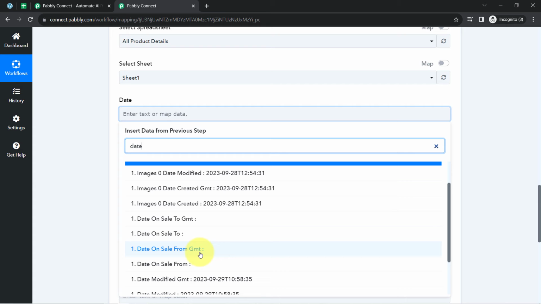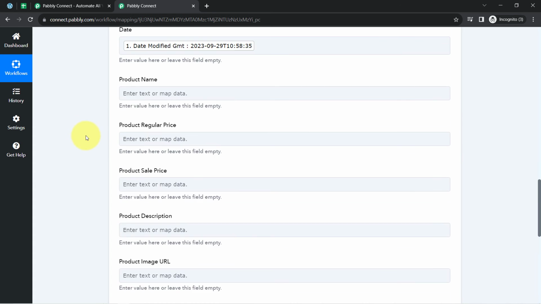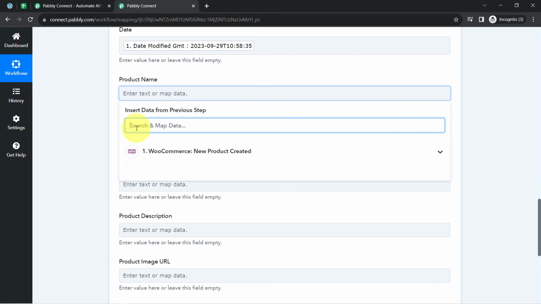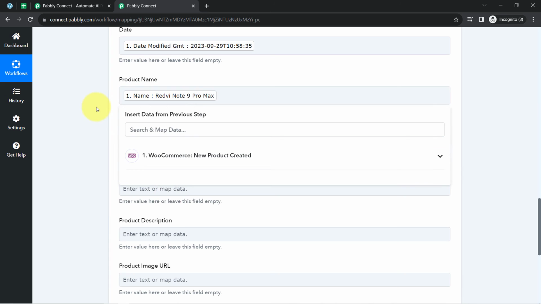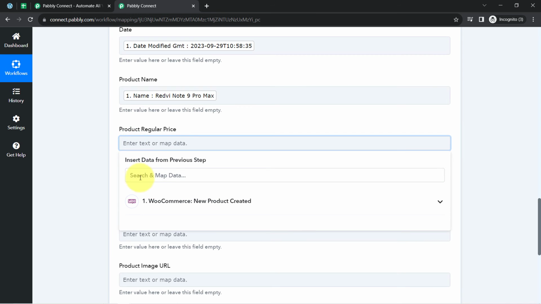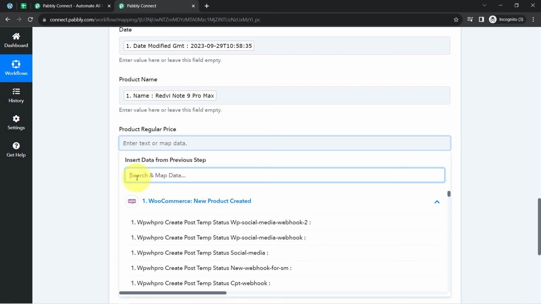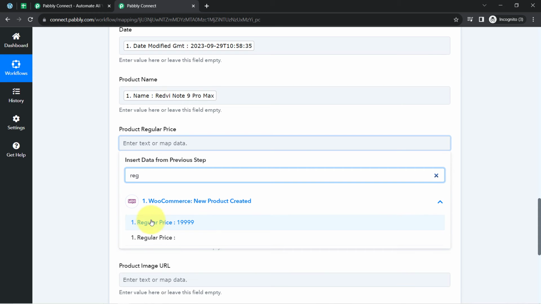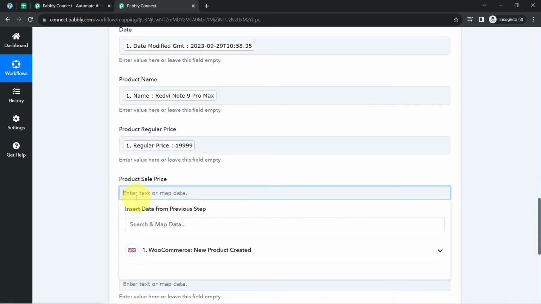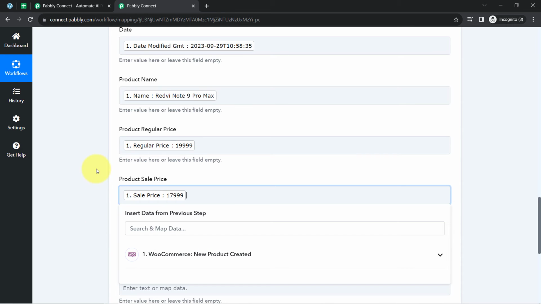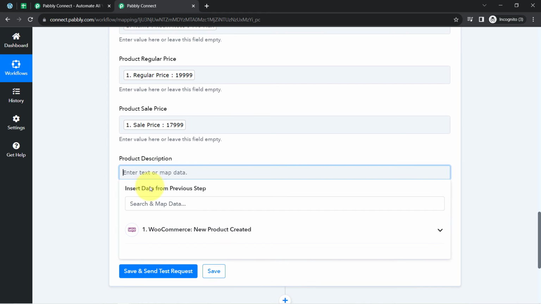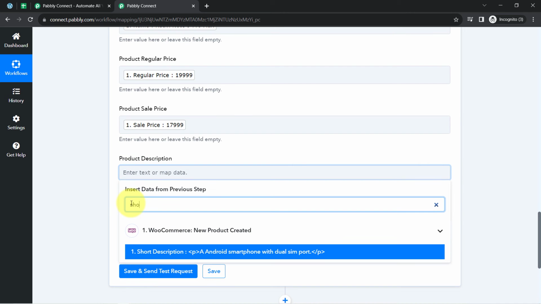So I can add this date, that is date modified GMT. Asking for the product name, so remember the product name was Red V. In this way I am going to map the details in all other fields as well. But you must be thinking, what is this mapping? Whatever details I am mapping here, these details will be replaced automatically when our automation works in real time next time. I'm repeating this once again, whatever details I'm mapping here will be replaced automatically.